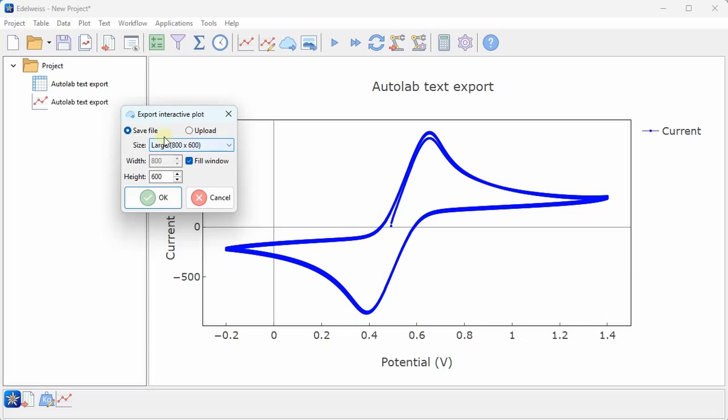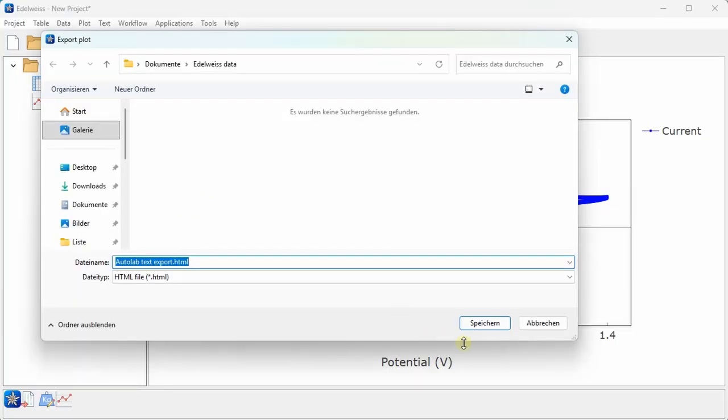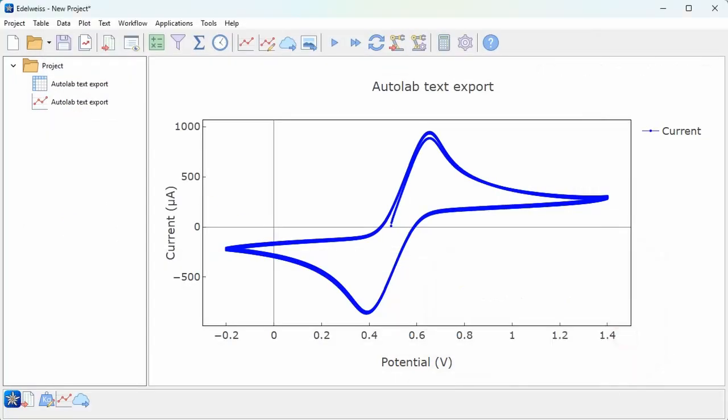Here we again get the choice if we want to save a file or upload it to an electronic lab journal, and we can choose the size. Here the default is to fill the width of the browser that we are viewing it in. Again, I will just use the default settings and save this HTML file.